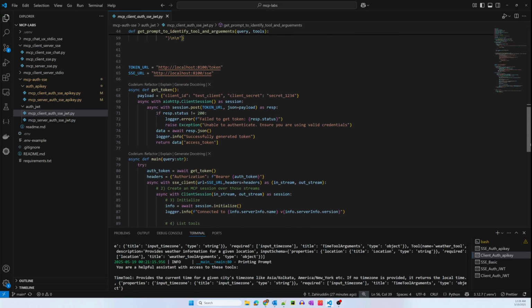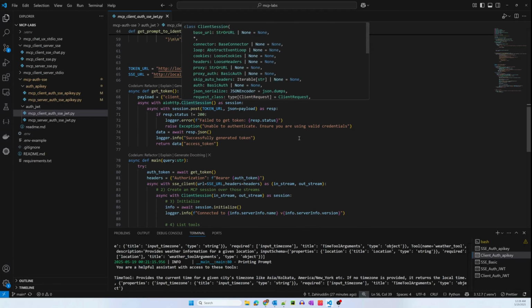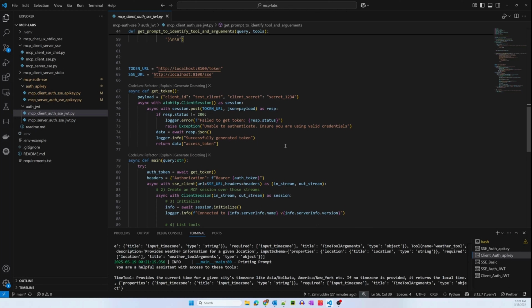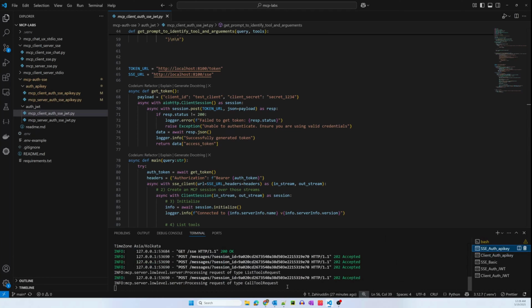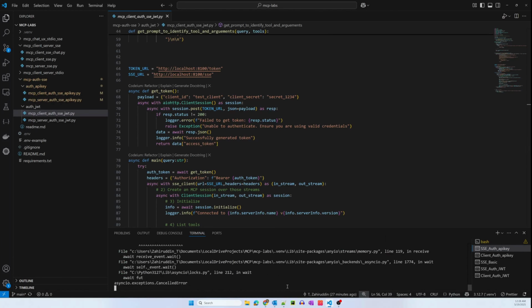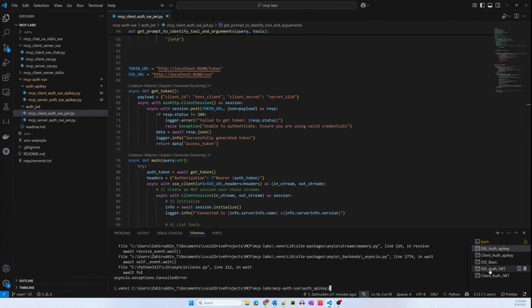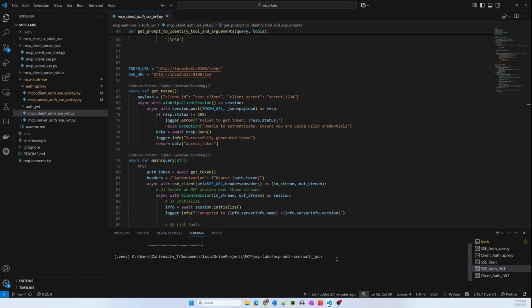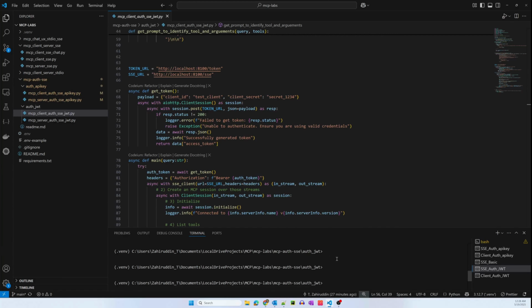Let's assume that the credentials were right and the token was generated, you will see that the authentication is true. Otherwise, you should get an error. Okay, so let me quickly stop the SSE auth API key server that we were just running. I'm going to come to this particular folder now and type the command. Yeah, so we'll run this particular server, Python MCP server auth SSE JWT.